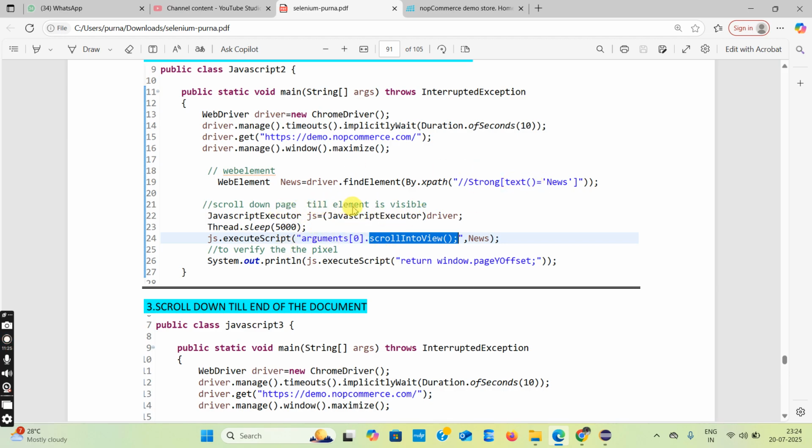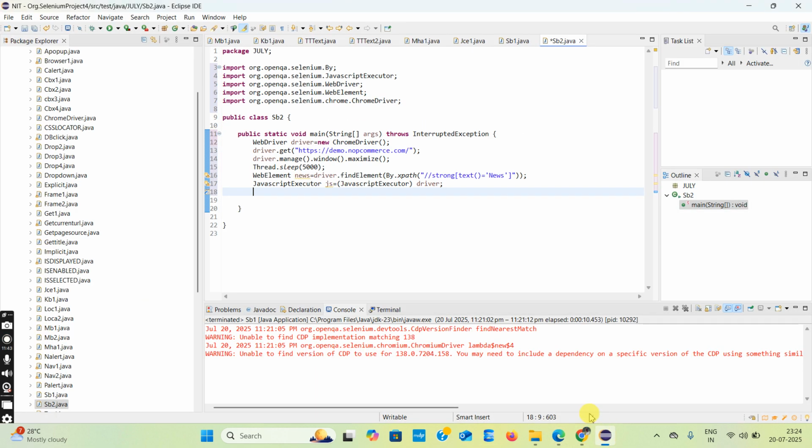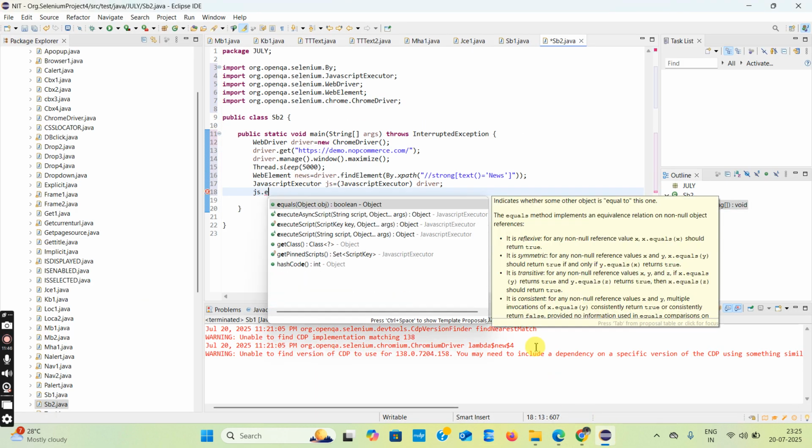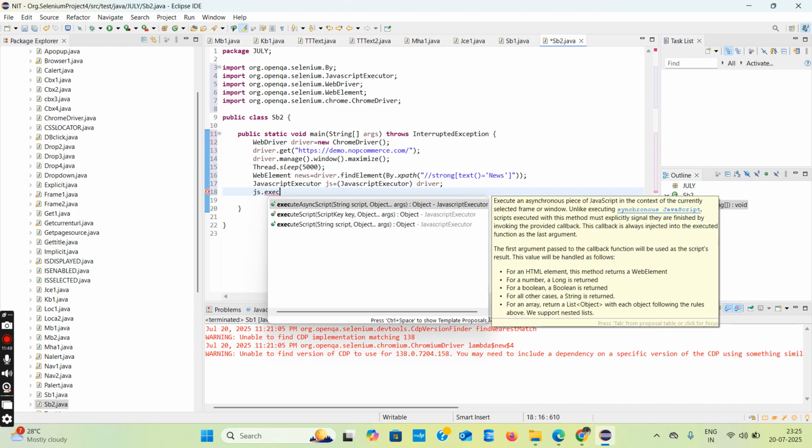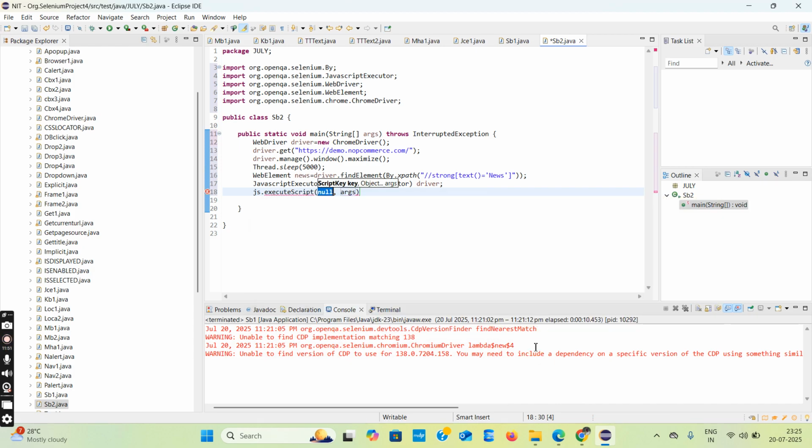After that, we can go for scroll down till the element is visible, the news element is visible. After that, we can write the JavaScript executor argument. We can write the method scrollIntoView. Now I can write this JS argument, JS dot executeScript. Here the argument is mentioned. Are web elements available here? What is the web element name? News is the web element name. That's why I can write news here.